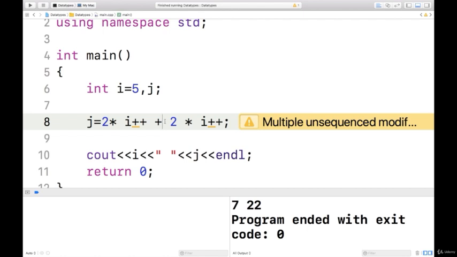Similarly, as we have increment operators, decrement operators are also there. Pre-decrement and post-decrement operators are also there. So you can try those operators.